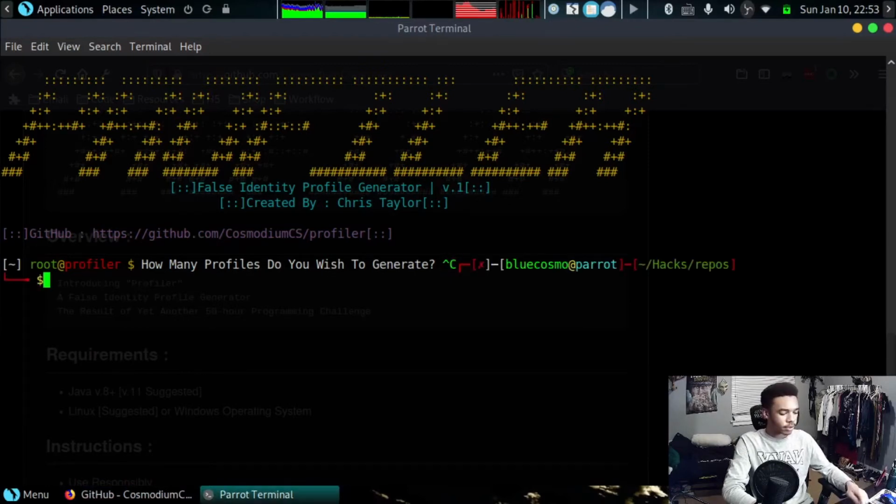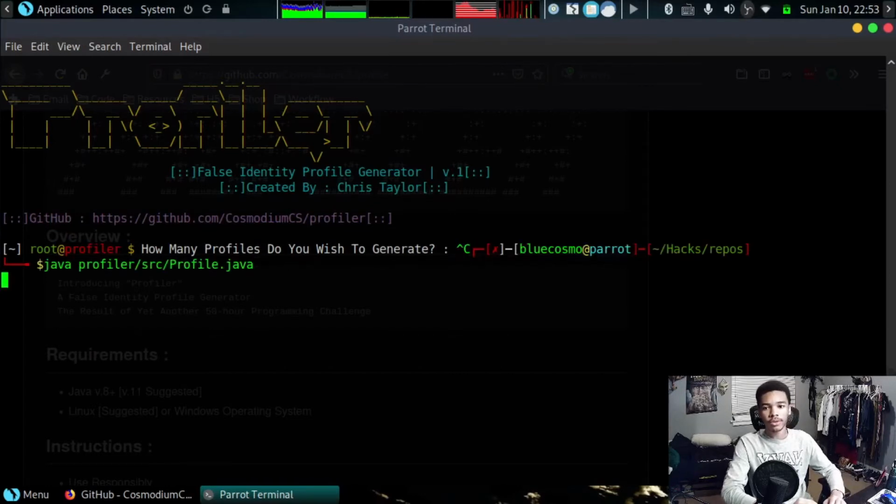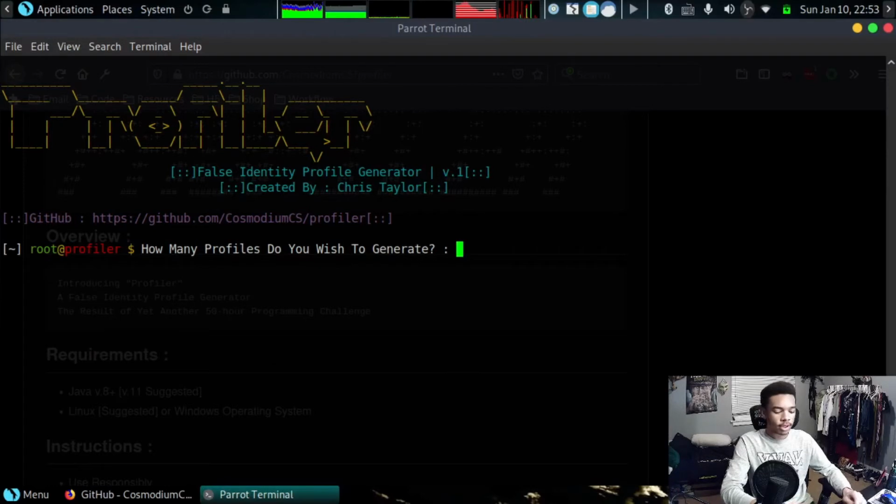Let me rerun this because there was a little asterisk there. I think I may have accidentally clicked that beforehand. I just want the cooler title to show up, but it doesn't really matter when you're running it. I'm just kind of picky like that. But okay, we'll just stick with this one. So how many profiles do you wish to generate?